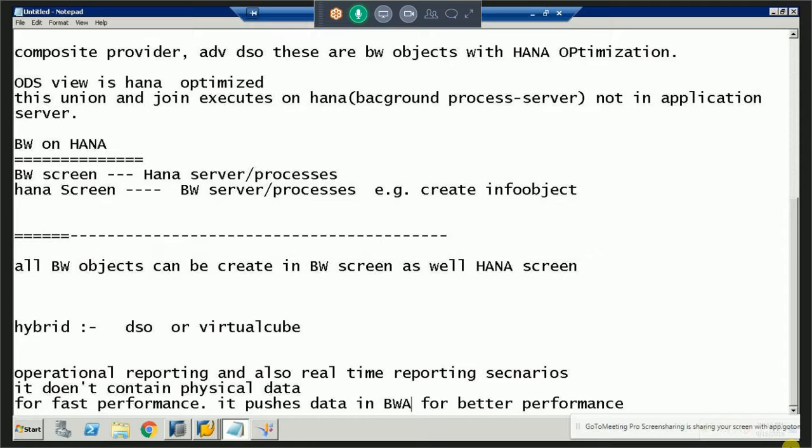Can we have a practical, an example of creating with hybrid? Yes. In the practical scenario, I will explain.